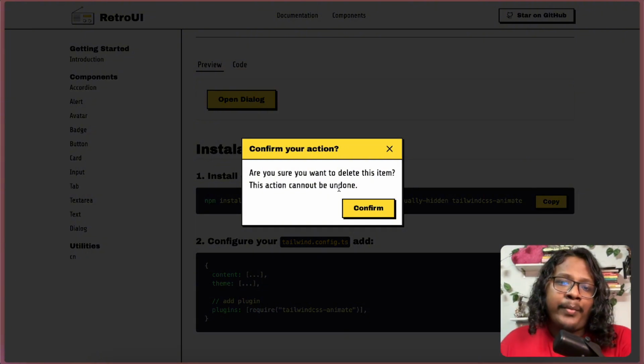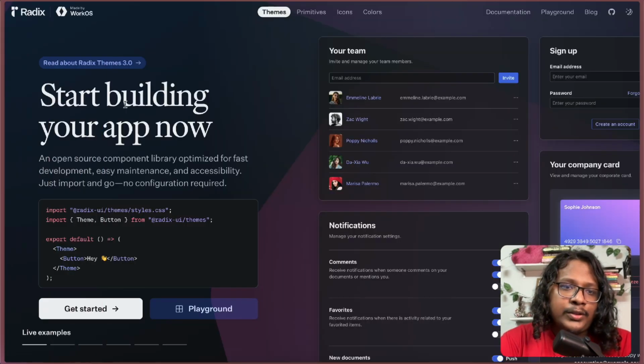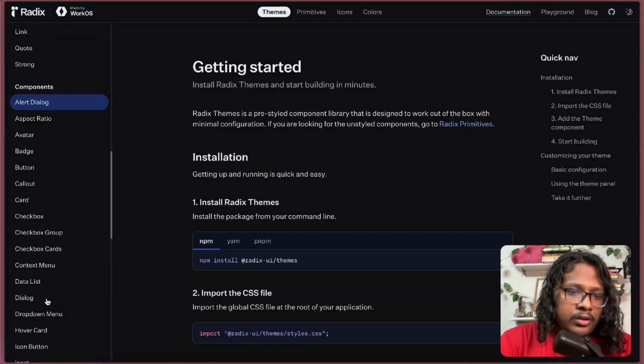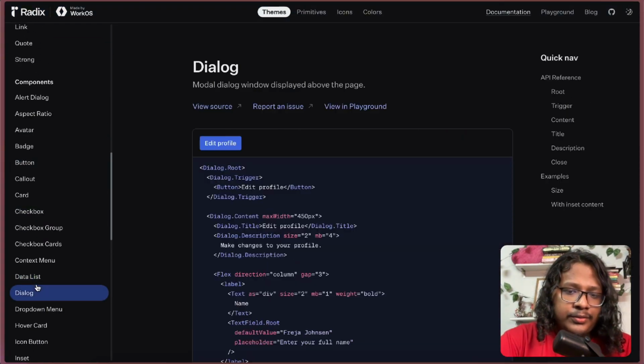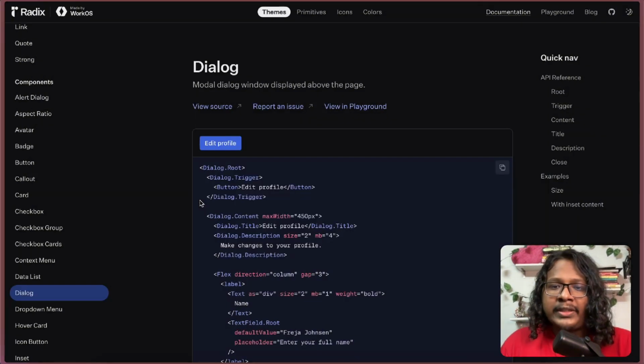So to make our life easier, we use this library called Radix UI, I think it's called. It comes with a lot of pre-built components. If you see the dialog, this one, you click on this, you can see the dialog. So this is the dialog we are using under the hood in our UI library. Radix UI works really well because it doesn't have a very strong design language, so we can just easily customize it to have the look that we want, right?